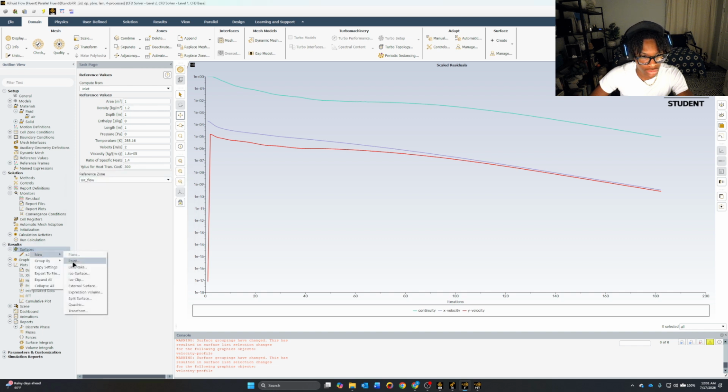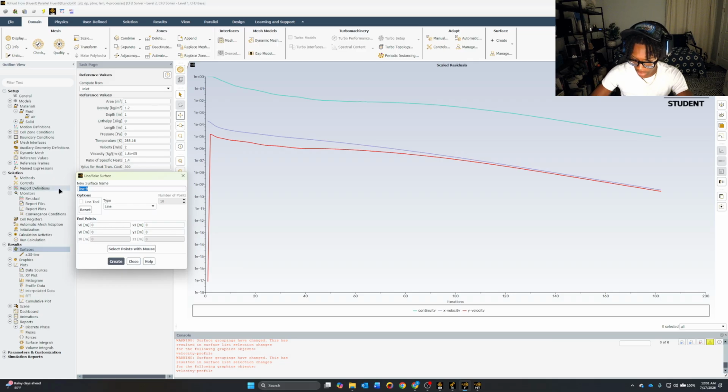Close it, and we're going to create a new one, and then do line and rake again. The same thing for the second point.